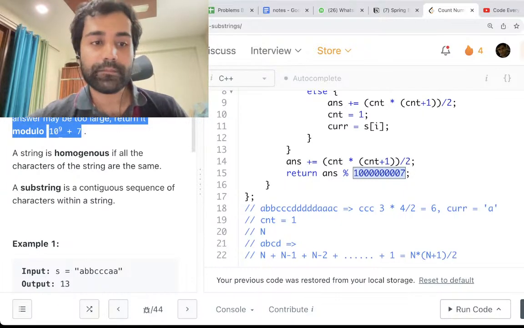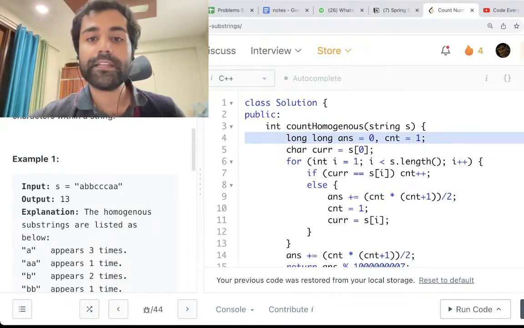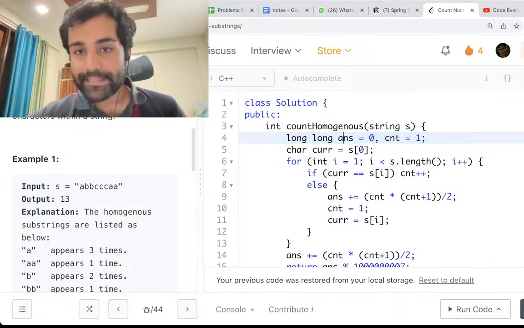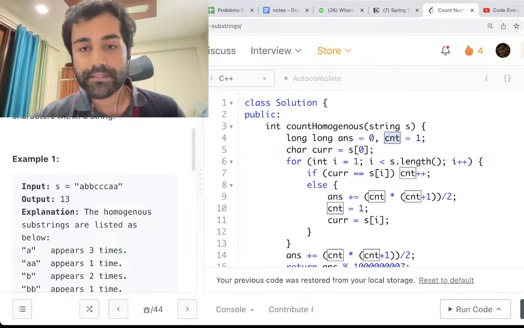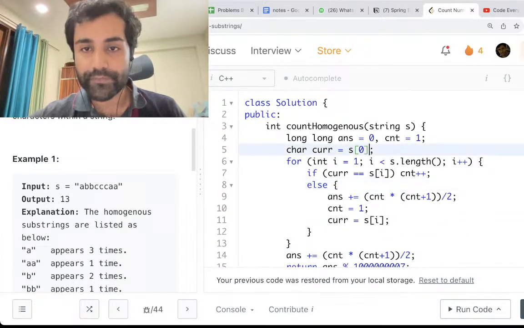But we all know that answer can fit inside long, so in order to skip the nuances of modular arithmetic, I have used long. Now as you can see, I have initialized answer, I have initialized count, and I have initialized my current, because I am starting my journey from here. So I have said that my current character is S of 0 and count is 1.